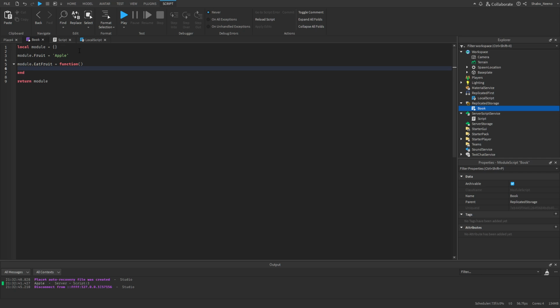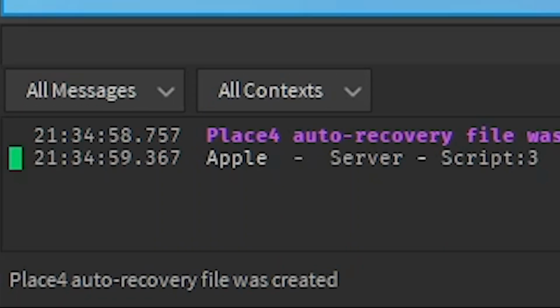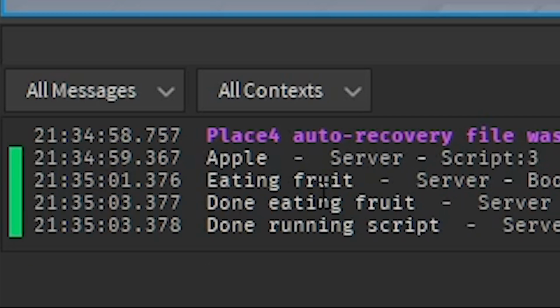So let's make this function do something. I'll just make it print "eating fruit", wait 2 seconds, and then print "done eating fruit". And then back in the script here, I'll make it print "done running script", and I'll disable the client for now. Now if I press play, it's going to print the name of the fruit, and then it's going to eat the fruit, as you can see right there in the output.